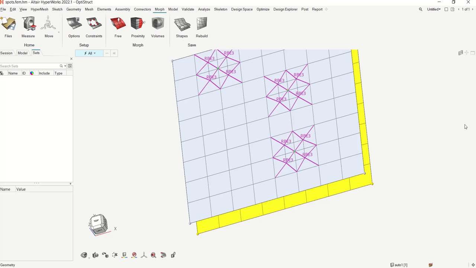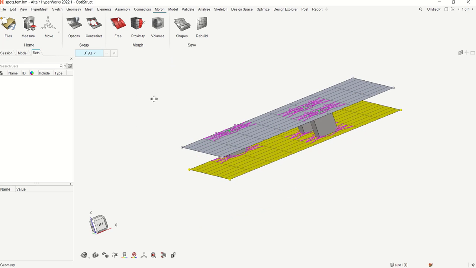Hello everyone. Today I'll show you a use case dealing with parameterization of connectors. In fact, I recently received a request from a user who wanted to parameterize his spot welds, especially ACM general spot welds for HyperWorks.